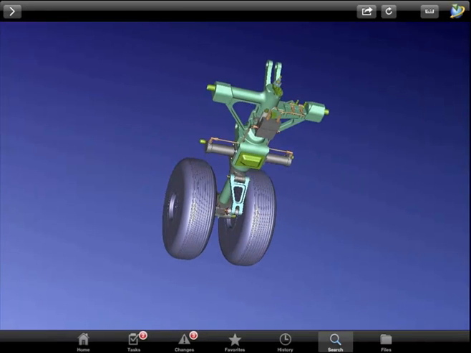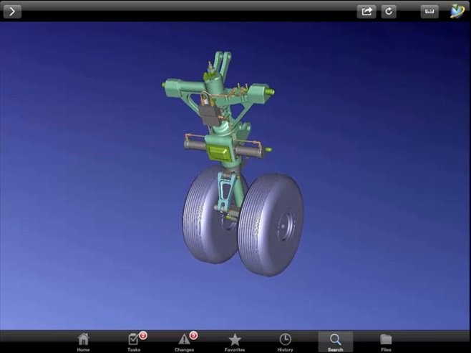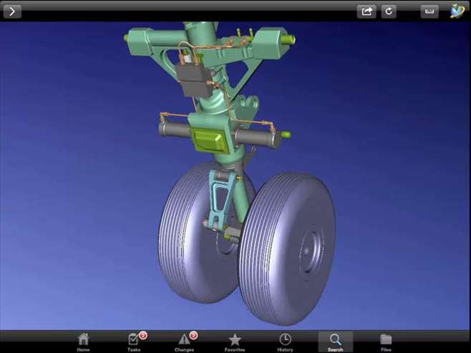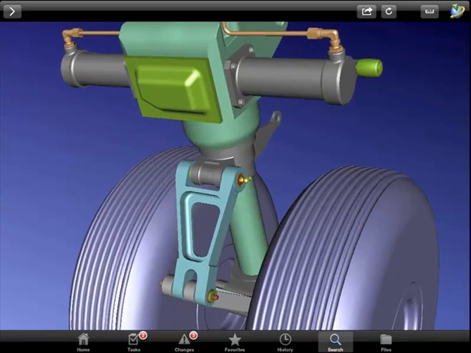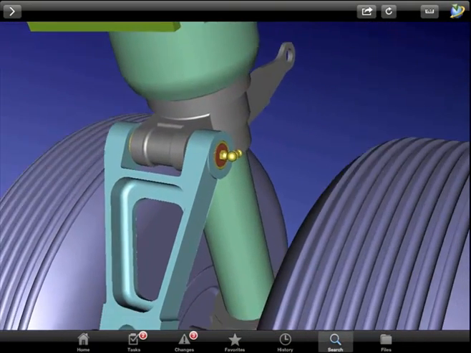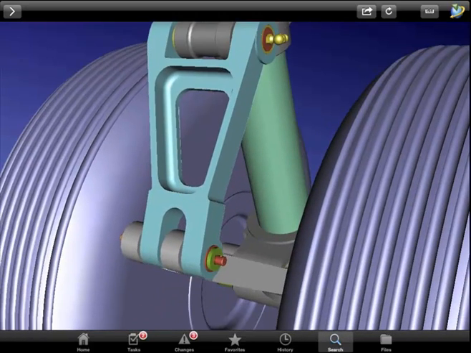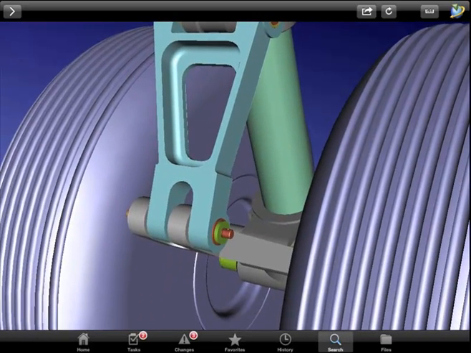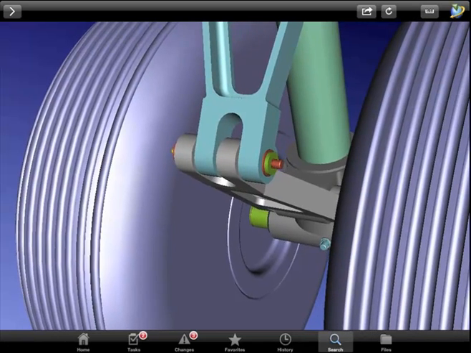Horizontal and vertical movements with a single finger rotate the display. A pinching motion in and out zooms in and out respectively. Horizontal and vertical movements with 2 fingers pans the display. These movements allow you to focus on the part of the model that you need to see.